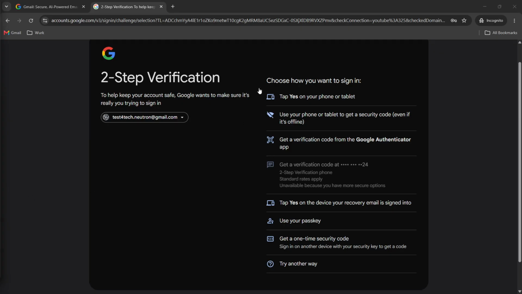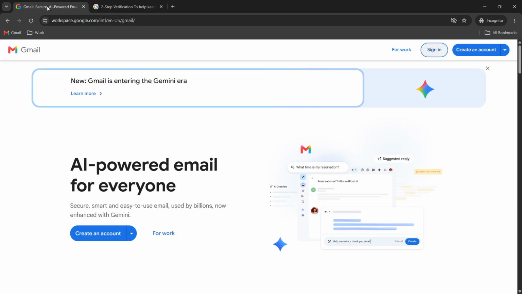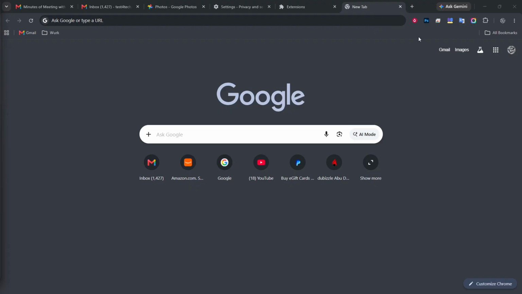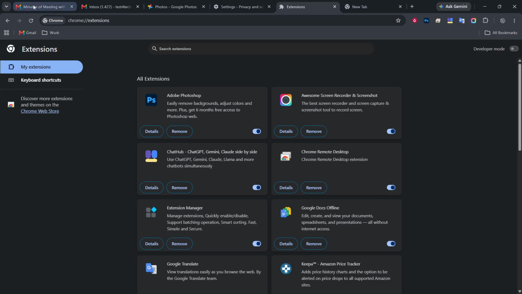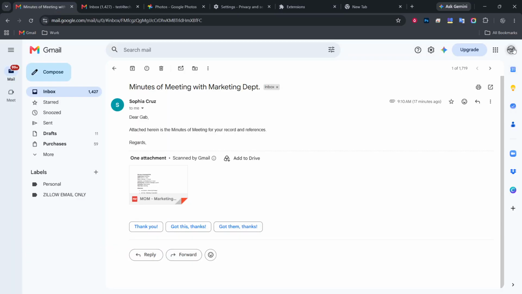Click on your profile picture at the top right corner and select Sign Out. Once you have signed out, wait a moment before signing back in with your credentials. After logging back in, open the email again to check for the attachment. This step is often overlooked but can refresh your session and fix minor glitches. It helps re-establish a connection to your account.